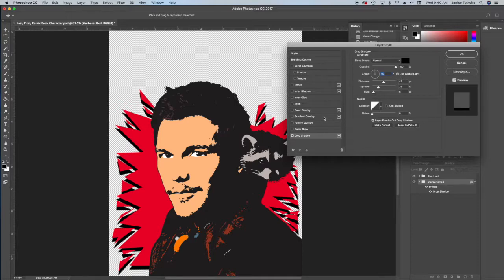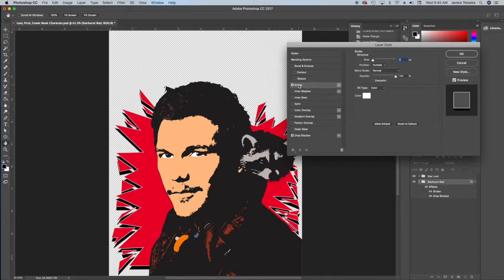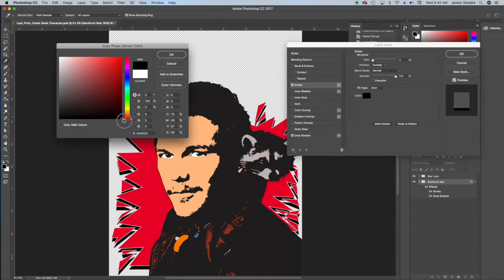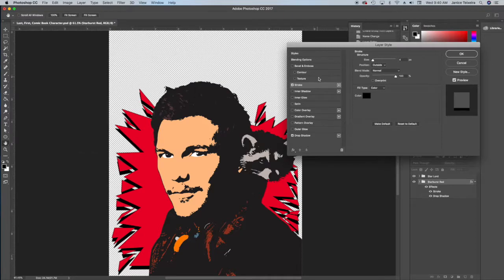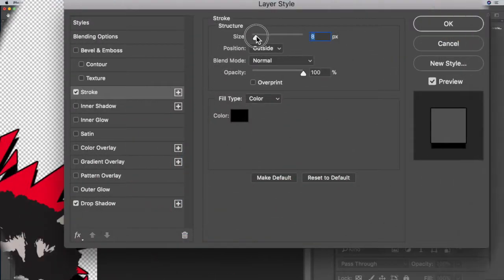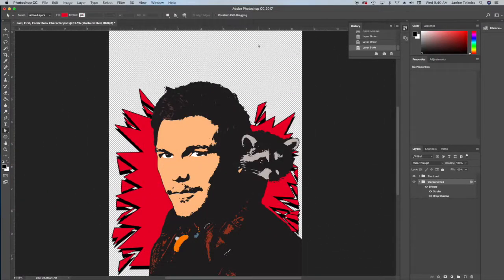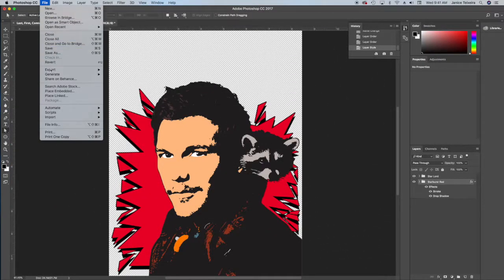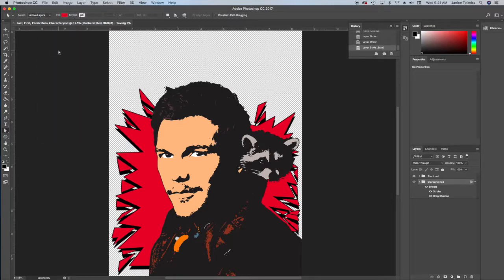And then we're also going to add a stroke. And we just want a black stroke, so first of all we're going to change our color to black. And we want this to be fairly large also. Remember, this is a comic, so we want it to be pretty bold and pretty outrageous. Okay, so I think that looks really good for my outer starburst, so I'm going to File, Save, so I don't lose that work. And now I'm going to create an inner starburst.